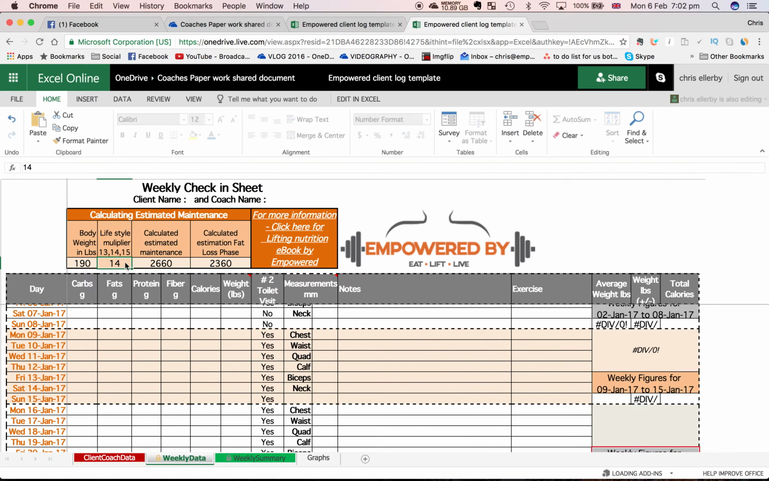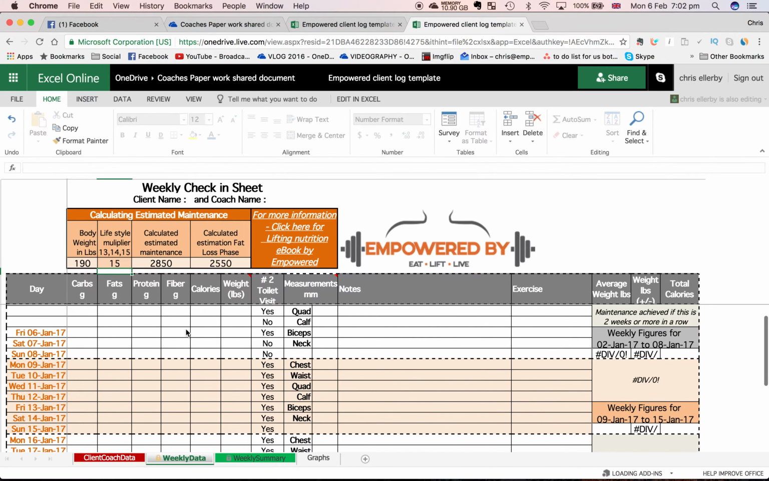If you remember from level 1, it gave you a number as to the lifestyle multiplier. Because I'm very active, I times it by 15, and this will give me an estimated calorie number and an estimated fat loss. This is by far from the accurate number. Remember, this is just an estimated guess. What we're doing here is trying to find out where you are. Then you'll go through level 1, and that will help you find out what your maintenance is.